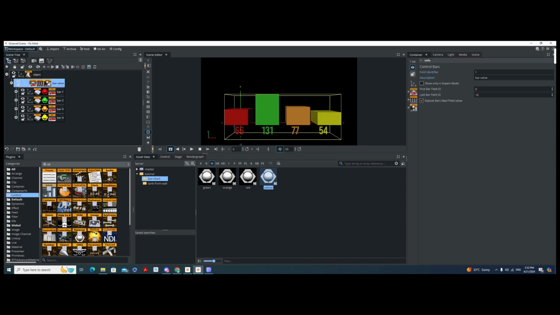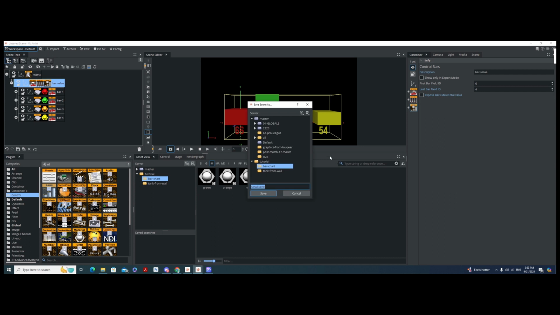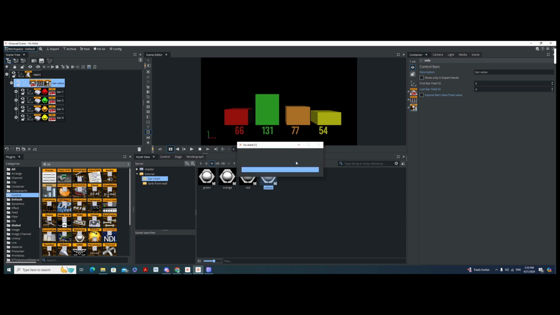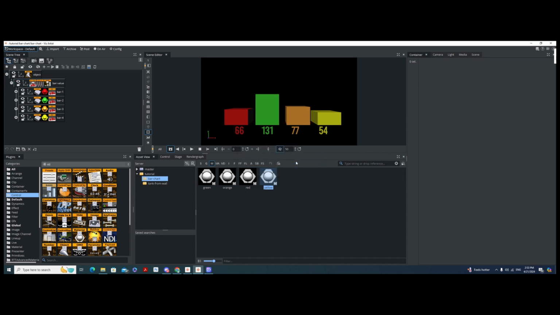Once we go there, we just need to uncheck this expose bar value, and we have to mention how many total bars we have. I'll type 4. That's it. Once we save our scene, as you know, it has already created the object, and once we call it in the Pilot Edge or the Wizard, it will automatically give us 4 different fields to change this value.